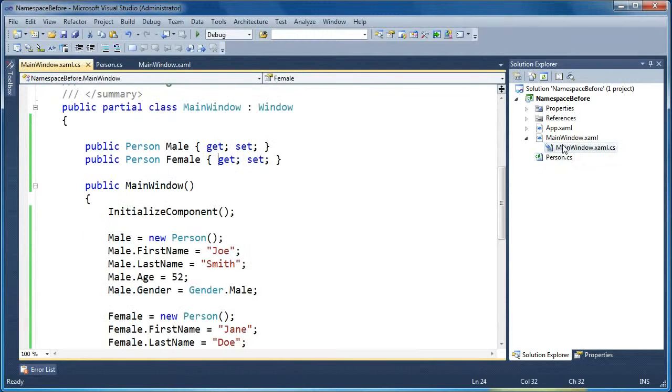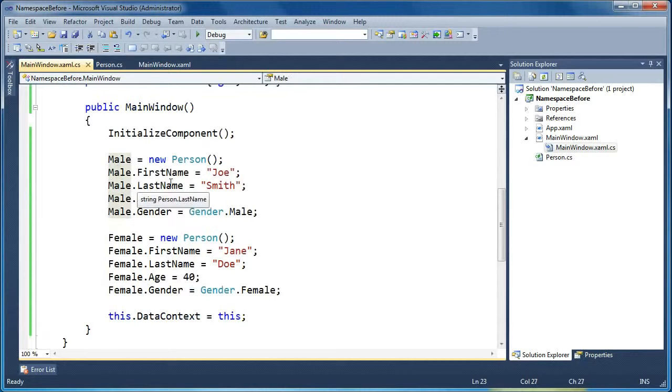And then in my code behind for my main window, I've defined two person objects, a male and a female, and then I've initialized their values here. I've given them first name, last name, age, and gender. So our male is gender male and female is gender female. And then I went ahead and just set the data context to its own code behind, just for example here.